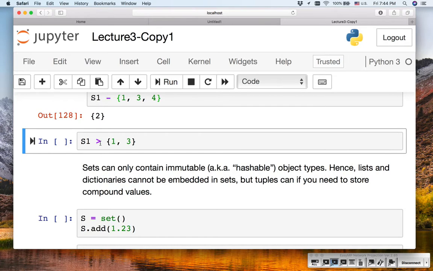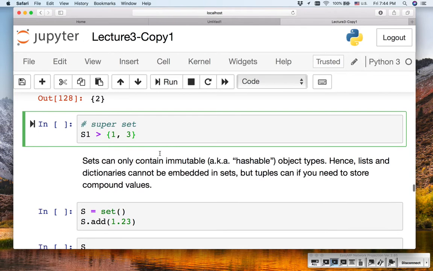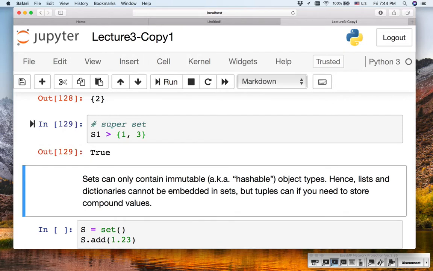Greater than. What do you think it should mean? You think size? Or superset? Is it a superset of 1, 3? Or if you say less than, it will be a subset. So for this, what do you think the output should be? True. Right, so it should be a Boolean, first of all. It's a yes or no thing, and it's going to be true.